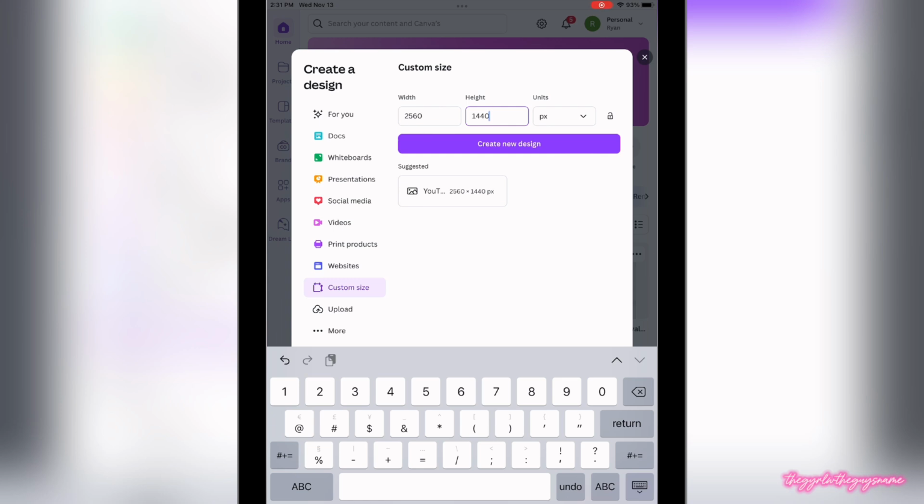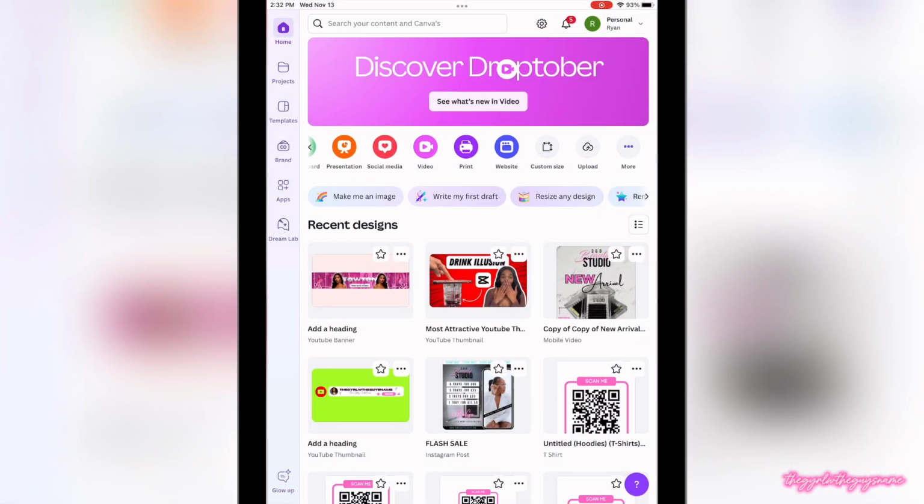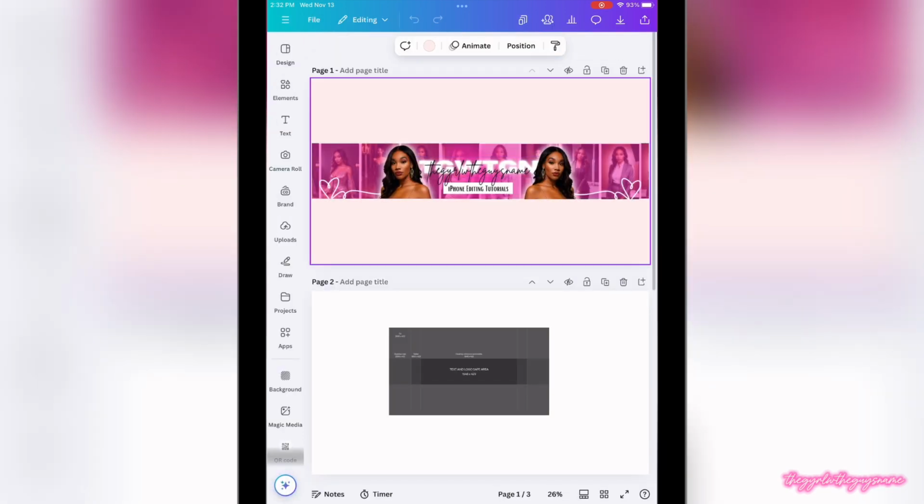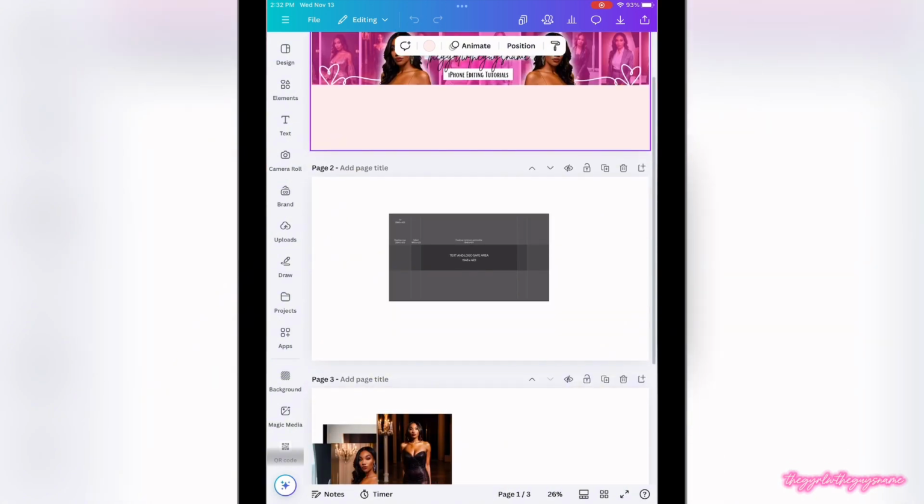And again, underneath suggested, we're just going to tap this here, but I already have a design that has those dimensions. So yes, you guys, I have the banner art that I created yesterday because I'm going to be going back and forth to look at the design so that I can duplicate this for you guys.